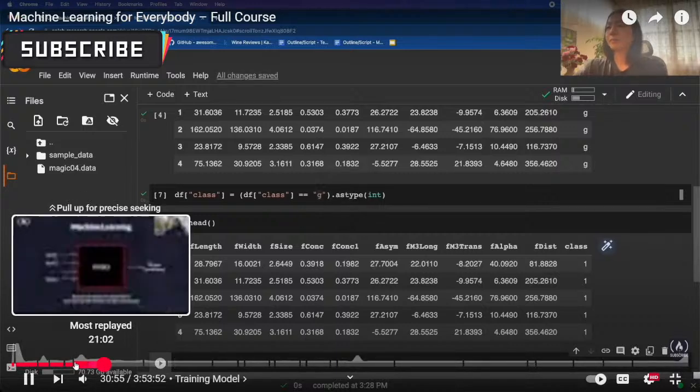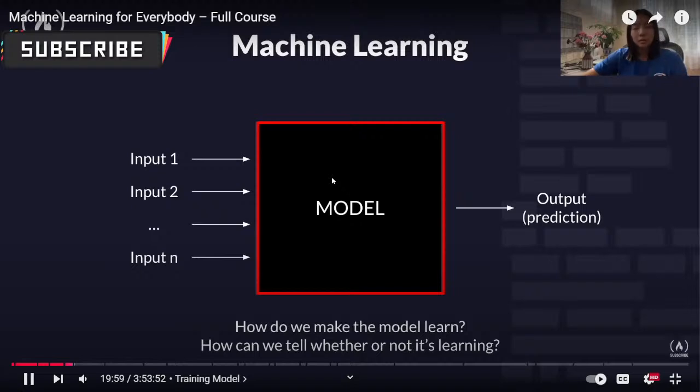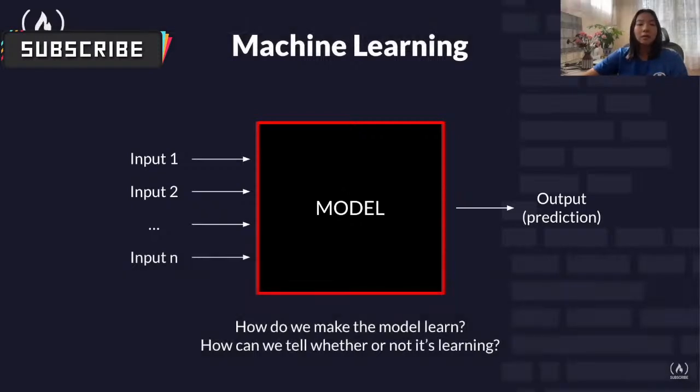Okay. And how do we make this model learn? Or how can we tell whether or not it's even learning? So before we talk about the models, let's talk about how we can actually evaluate these models, or how we can tell whether something is a good model or a bad model.